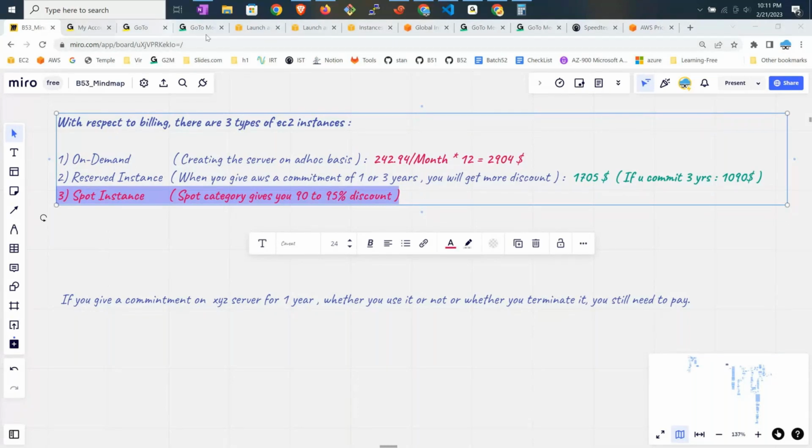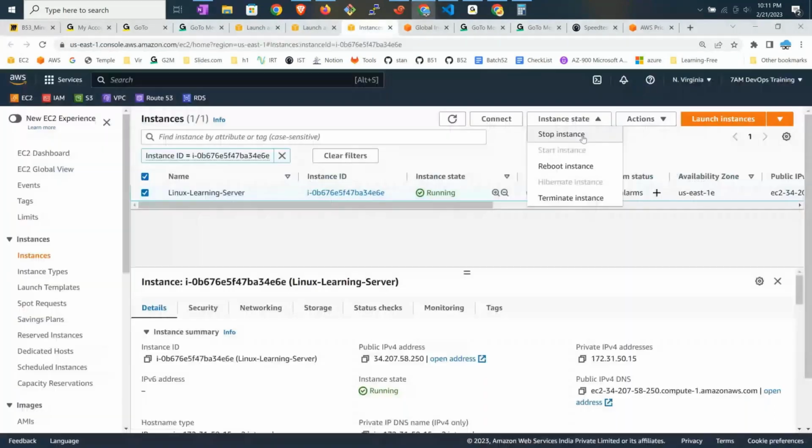Also, once you are done with the practice, guys, I always recommend you shut down the instance. So either you shut down the instance or terminate the instance. The moment you shut down the instance, I'm telling again, let's see how billing works in Amazon.